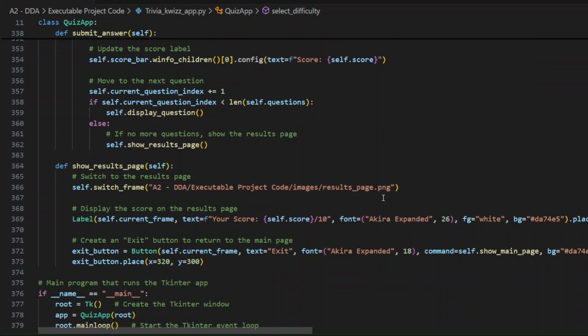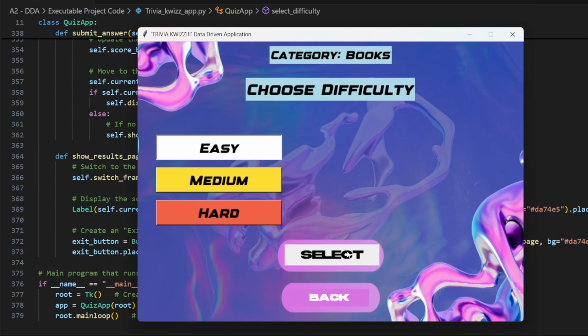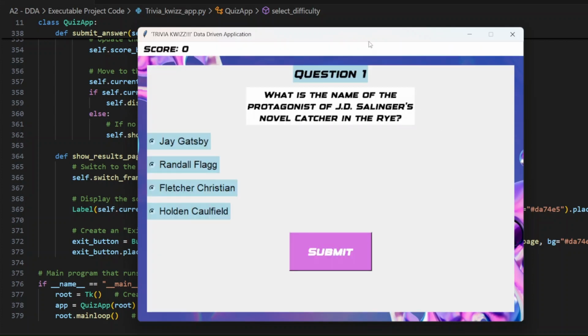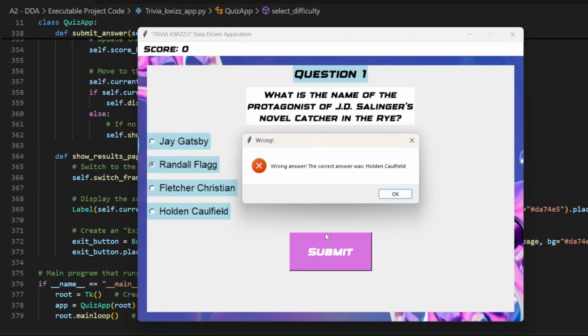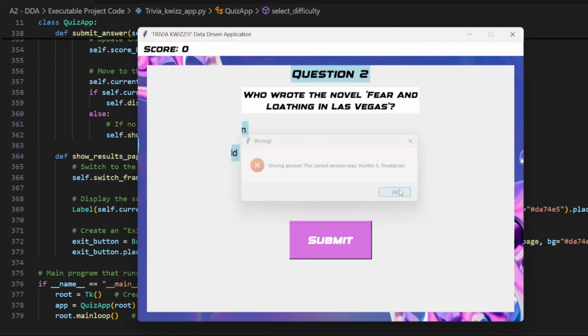Let's look at the GUI of this. When I press the select button, it takes us to the questions page where the question is displayed along with the options. When I submit a wrong answer, it says wrong answer, the correct answer was, and it displays the correct answer and moves on to the next question.